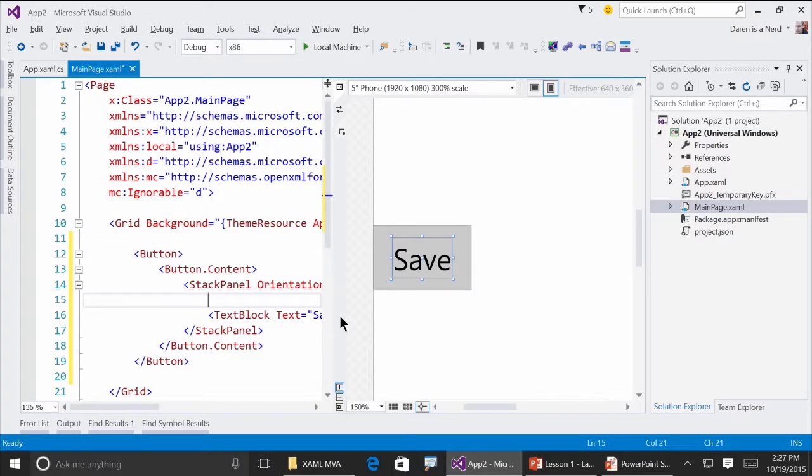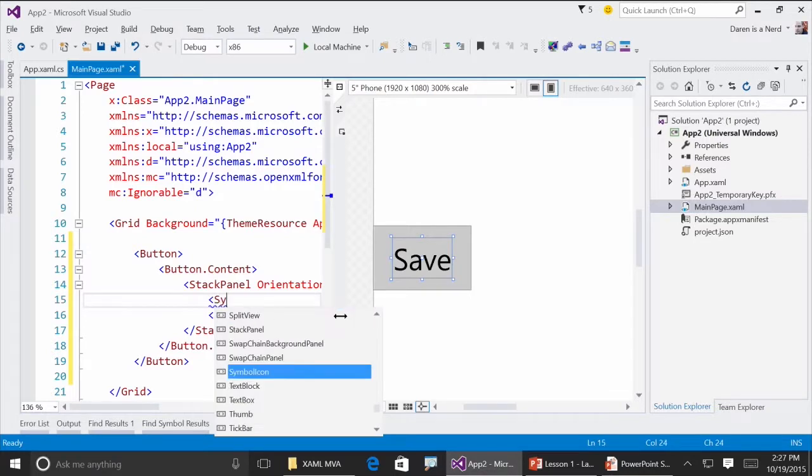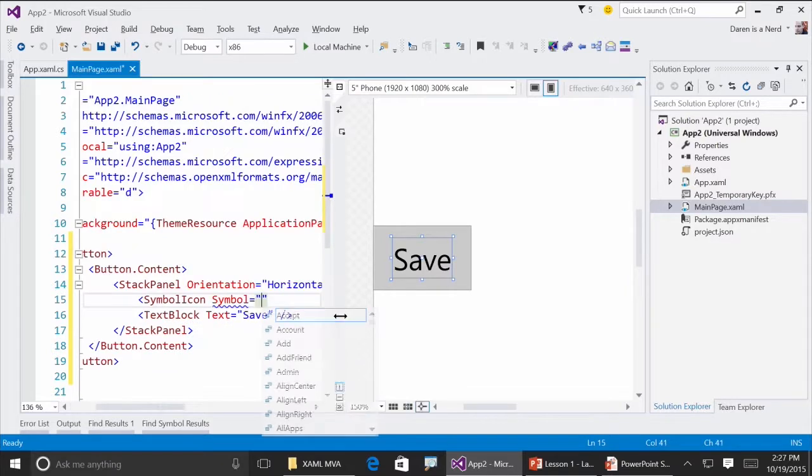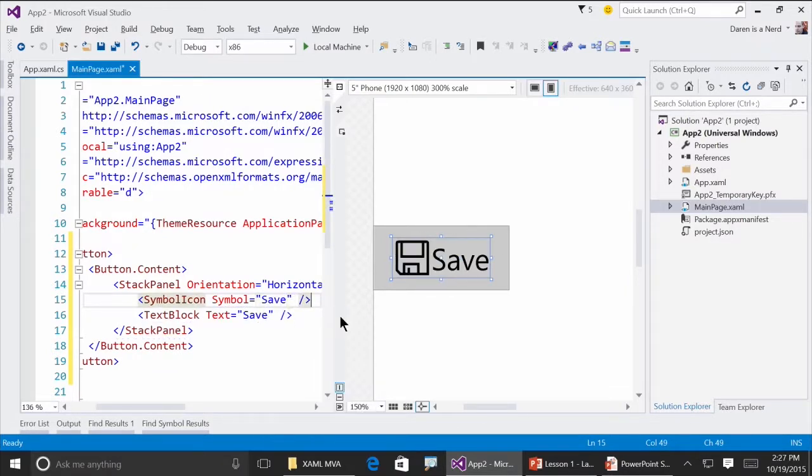And I'll just add, what is it? Symbol icon. And I think it's just symbol? Or Save. Let's see what this does. Yep. There you go. Perfect. And then I can go manipulate, if it needs margin or padding or color, all those things I go in, but that's not what we want to show. We just want to show it at its basic.